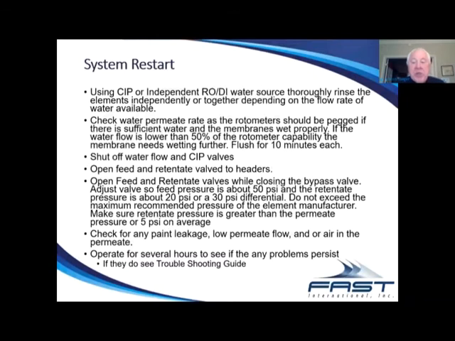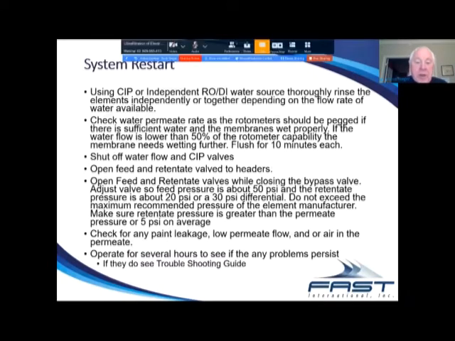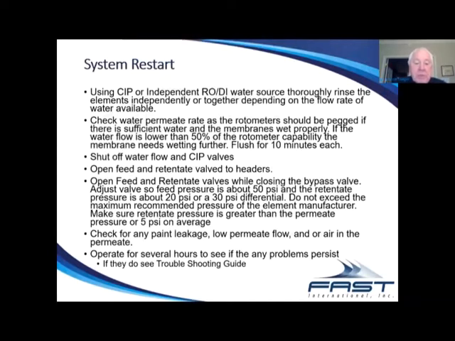And then check for paint leakage. Check to see if there's low permeate flow. Check for air in the permeate. And don't get too excited if there's an issue right away, but run it for several hours to see if these problems persist. And then we'll talk more about what happens if they do in the troubleshooting guide. Next.